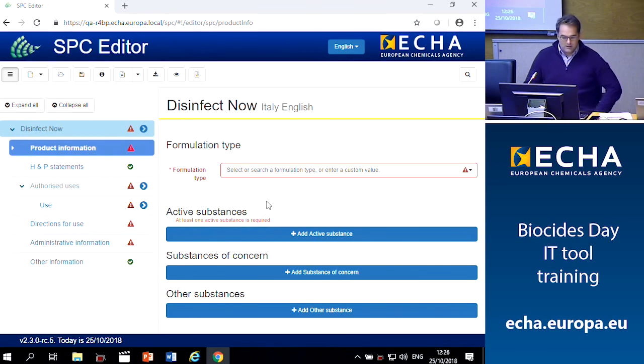So, for the sake of this particular exercise, we will select a prototype which is prototype 5.